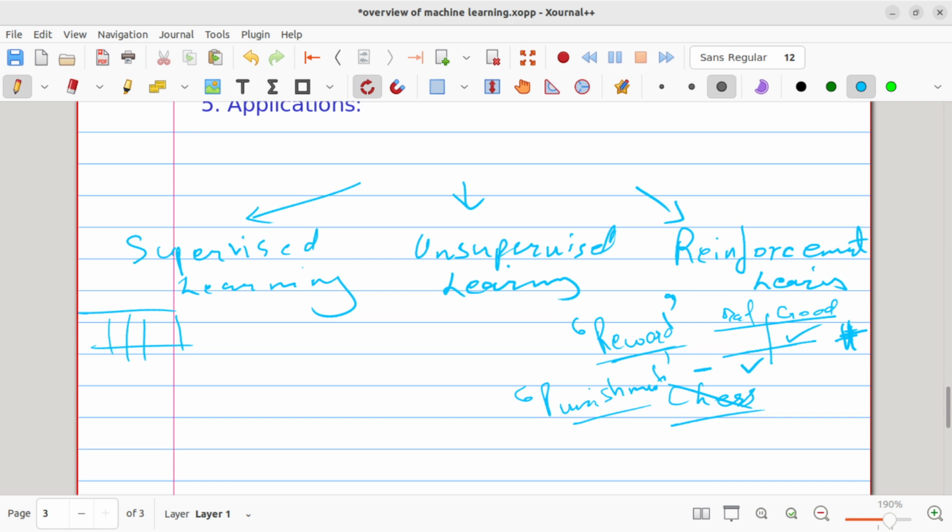Okay, so this algorithm learns by interacting with your environment. You will have some specified environment and your model will interact with it. And it will receive feedback in the form of rewards or penalties. Here I used punishment, or you can use penalties. It will receive the feedback in the form of rewards, like a good thing, or punishment.